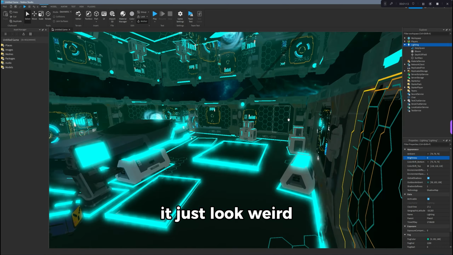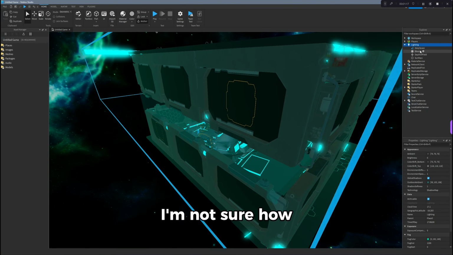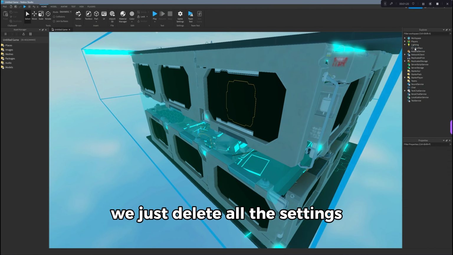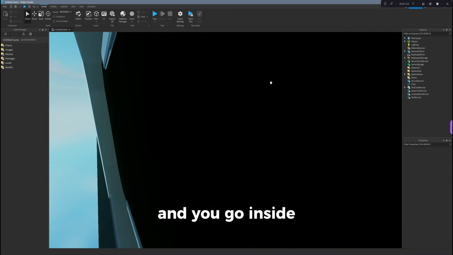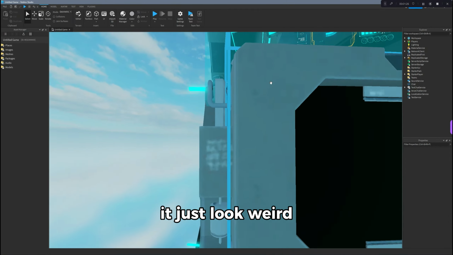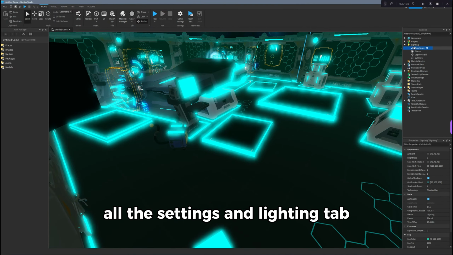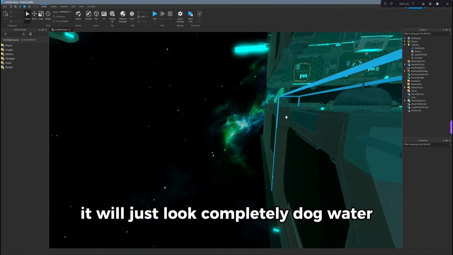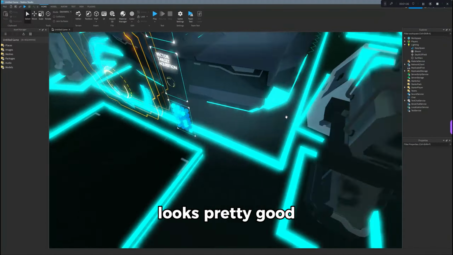It just looks weird. And let's just say, I'm not sure how, but if we just delete all the settings, this is what it looks like. And if you go inside, it just looks weirder. Alright, if we reset all the settings in the lighting tab, it will just look completely dog water. And this, in my opinion, looks pretty good just because of lighting.